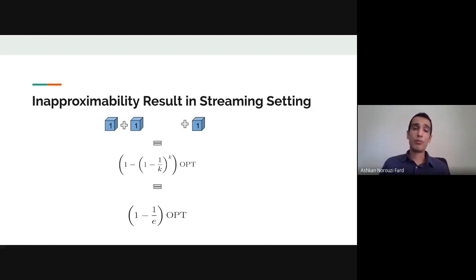And the answer is no. Why? Because if we choose k elements from the blue elements of the first player, it's just equivalent to choosing subsets of size opt over k uniformly at random from the space, and the value would be 1 minus 1 over e times opt. So we don't get the value gap.